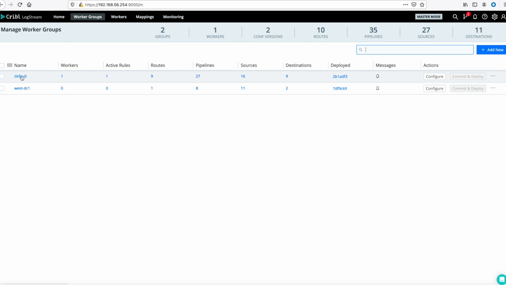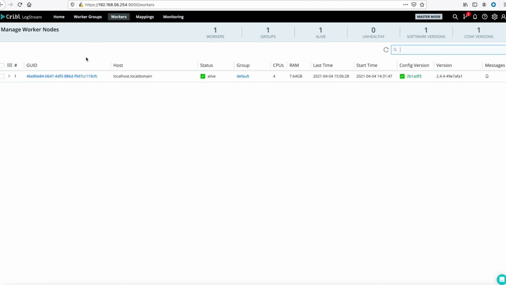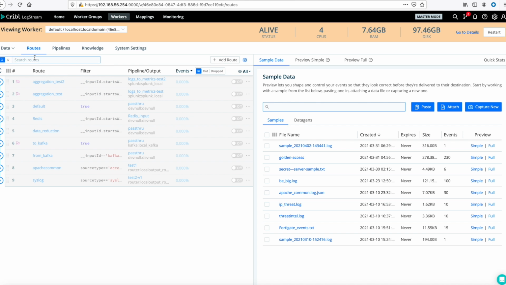To access the workers directly, we can select the workers subtab, or we can go through the worker group, select the GUID. That will take us directly into the UI of the workers. As we mentioned, we cannot access the workers directly anymore, so we have to go this route, then click on System Settings.